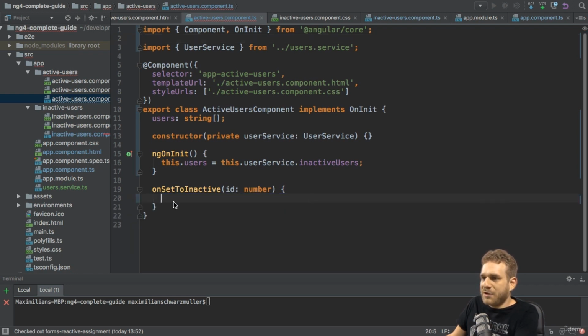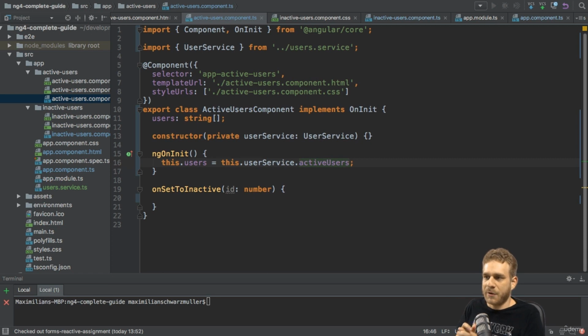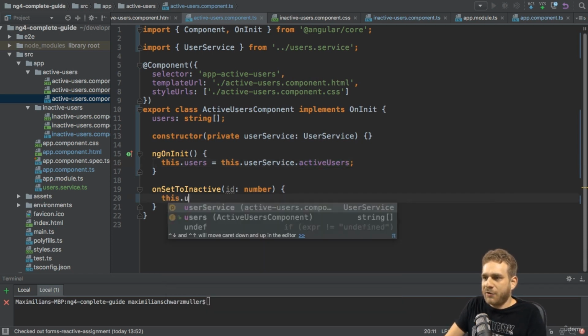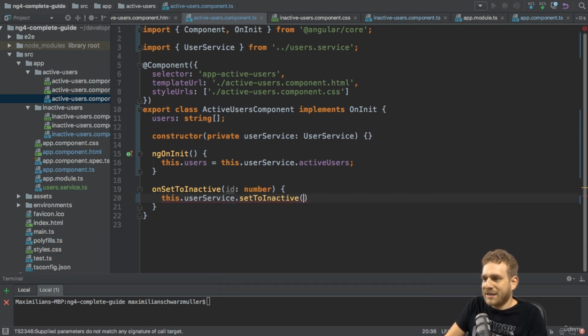And here, we don't have to emit this event anymore. Instead, make sure that now users is not the inactive users, but the active users, since we're in the active users component. And if we click on set to inactive, I want to reach out to the user service and call set to inactive and pass on this ID.